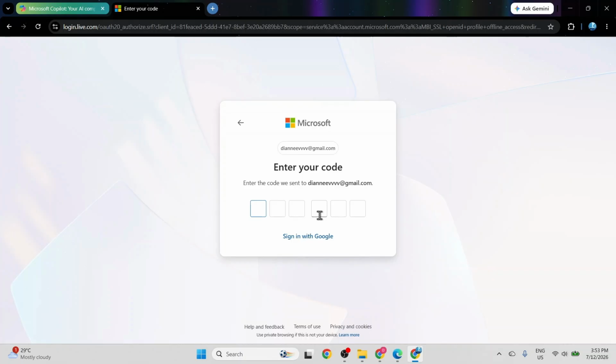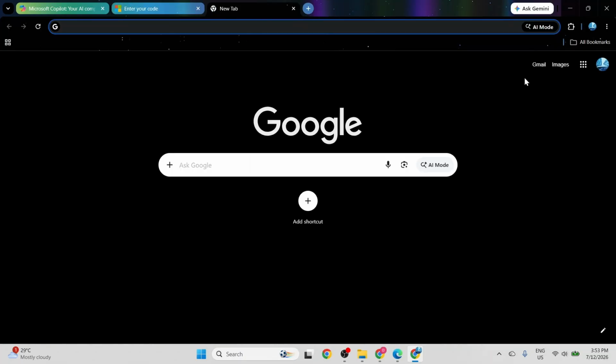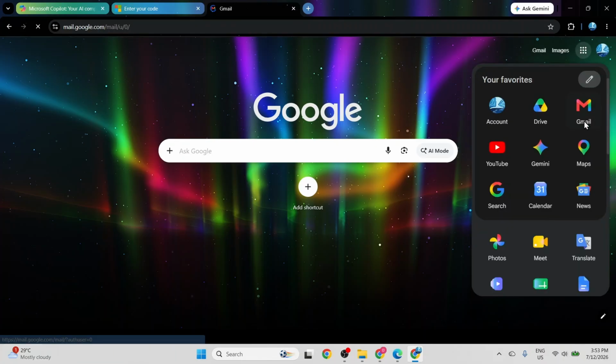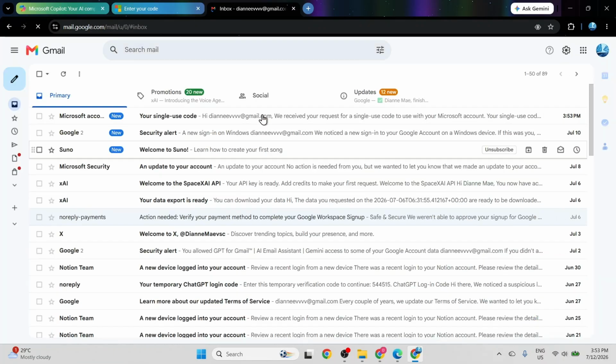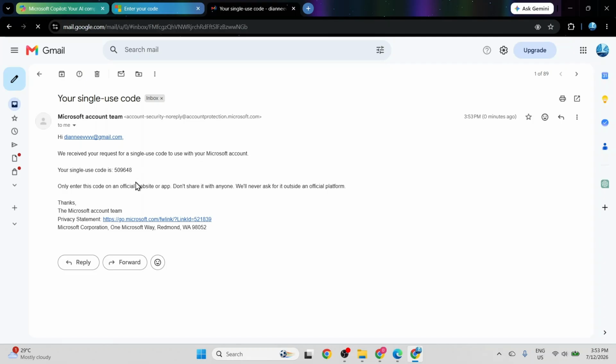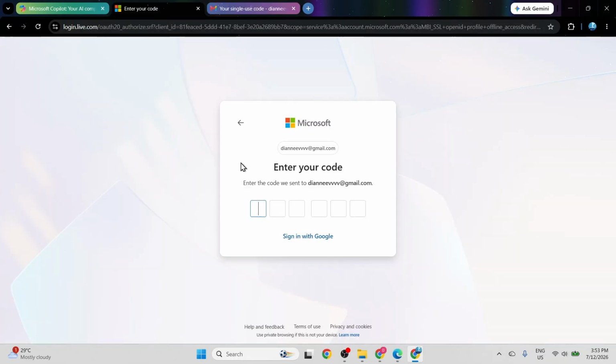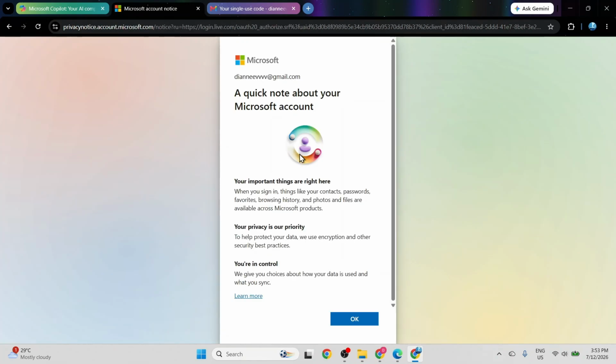I open a new browser tab, click on my Google Apps menu in the top right, and open my Gmail inbox. I click on the verification email from the Microsoft account team to view it. I highlight and copy the temporary 6-digit code provided in the text. Switching back to the Microsoft Verification tab, I click into the text box and paste the code. The browser automatically processes it and loads a privacy note.